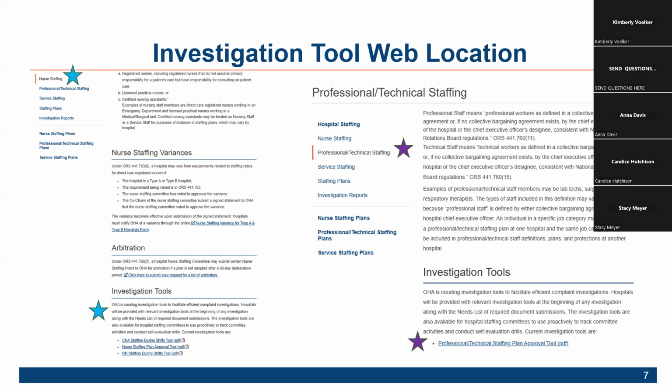You can see on the left-hand side for nurse staffing with the blue stars, you would click that subpage for nurse staffing and then scroll down to investigation tools. And you can see CNA staffing, nurse staffing plan approval tool, and RN staffing during shifts tool.